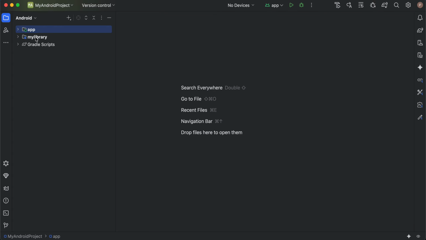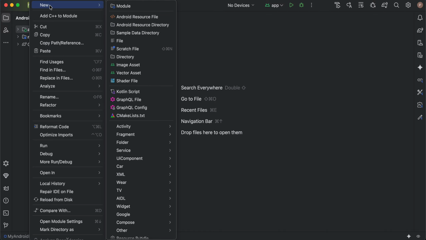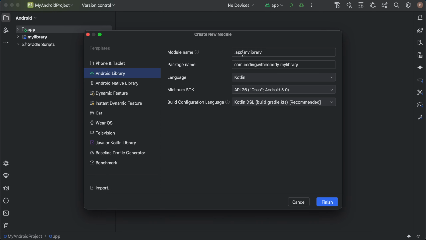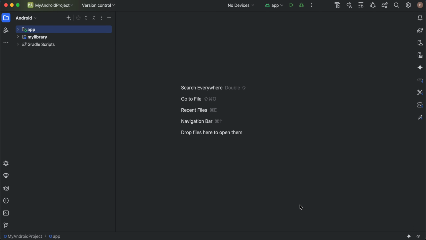Now we need to create this my library. To create my library, you just have to right click on your app folder, click on New, click on Module, click on Android Library, and here you can name it my library or whatever name you feel like. Again, language is Kotlin, minimum SDK 26, build configuration language is Kotlin DSL, and then you can just click on Finish. Again, it will take a little bit of time to do Gradle syncing, so just wait for a few seconds for the Gradle syncing to finish.